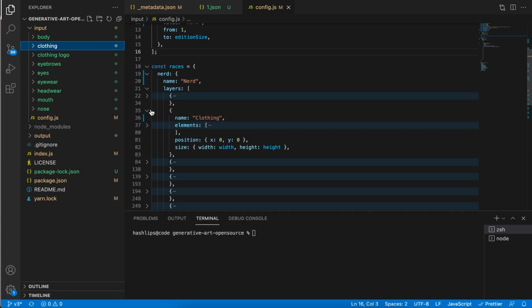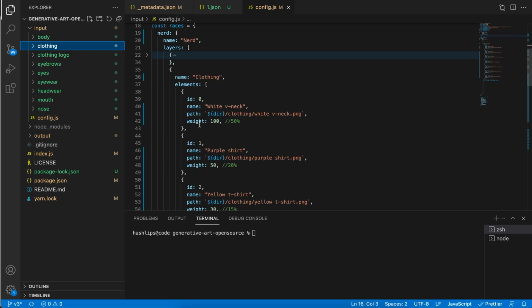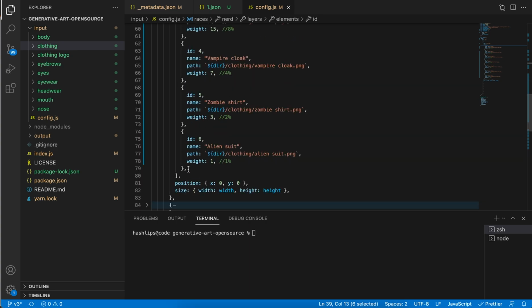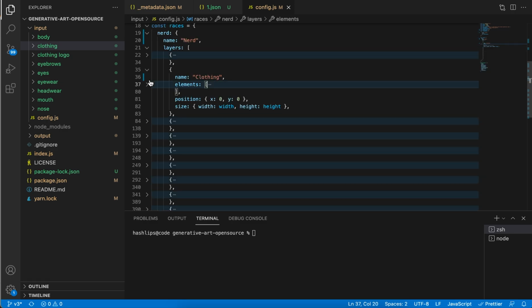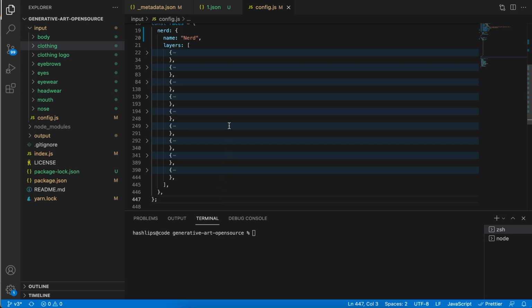I then also, in the layers file, gave it a name, added each element, specified the weight, and made sure that the path and the name are correct, as well as started the IDs from 0, going all the way to the last element, which in this case was 6. This I reiterated for each layer, and then I just closed them all like this, so it's nice and neat.